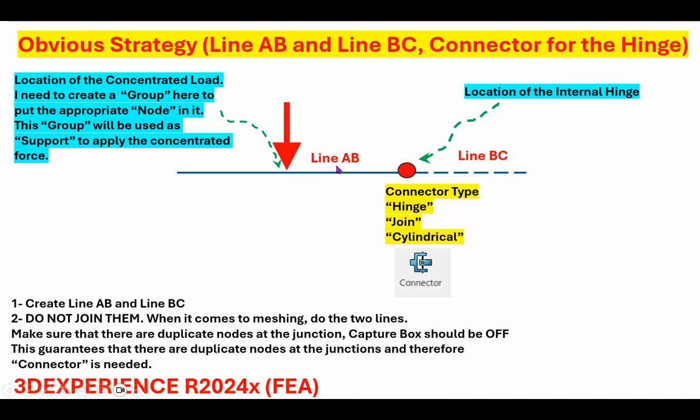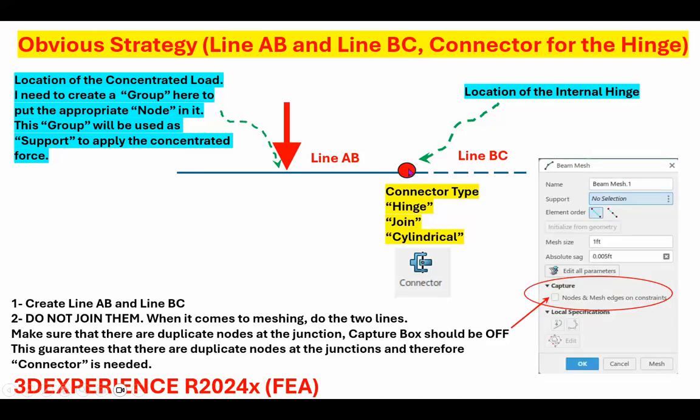Also, this side is going to be meshed and this side is going to be meshed, but they're going to be done separately. And I want to make sure that there are duplicate nodes at this location. In other words, make sure that this capture box is off. Because if the capture box is on, within the tolerance that's specified here, if you expand this capture, these two nodes are going to be merged. I don't want to do that. So make sure that when you mesh these things separately, this is not active.